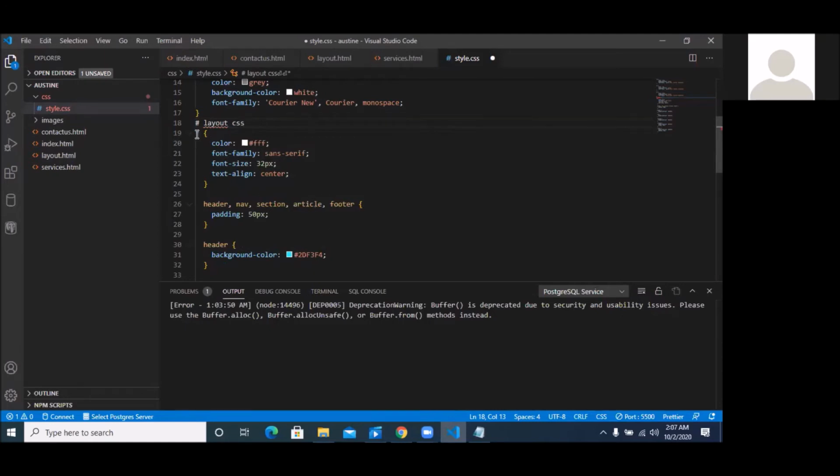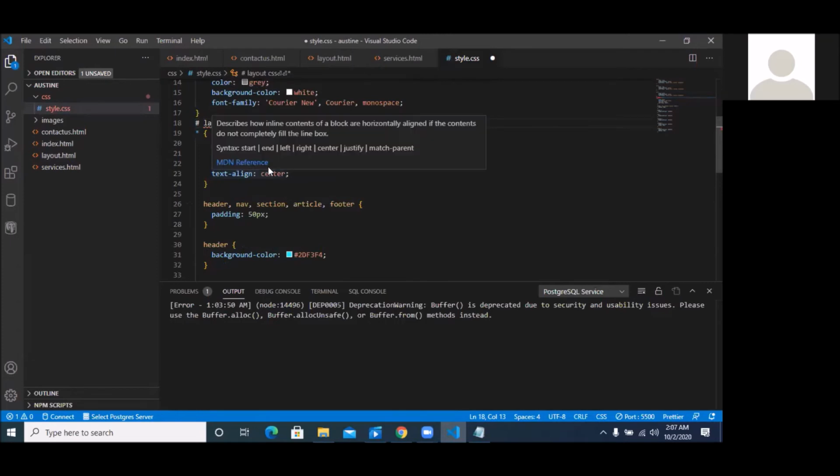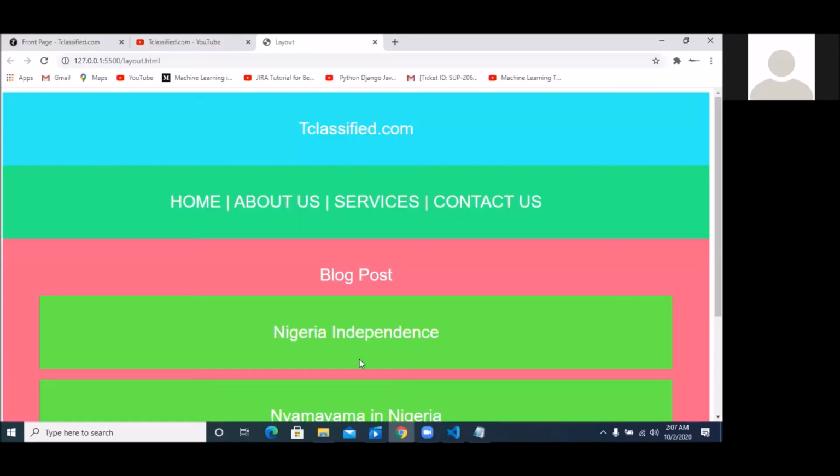And this hash is simply telling you that every content must have the color of this, font family of this. You know what font family is? That's the font style, font size of 32, and text align of center. That's why when you come here, everything is lined at the center. Can you see all the write-ups are at the center? Okay, so that is what is done there.